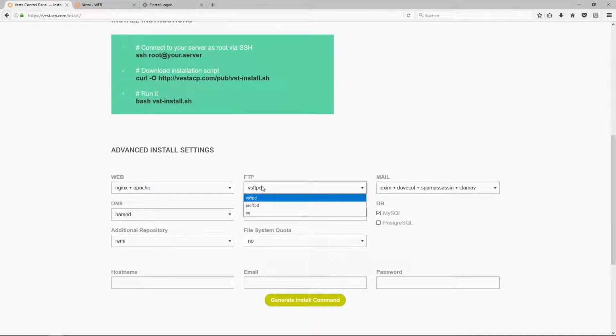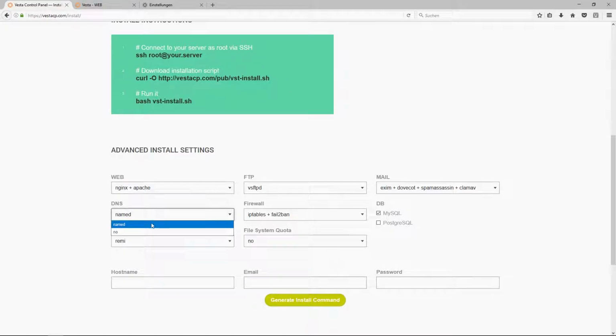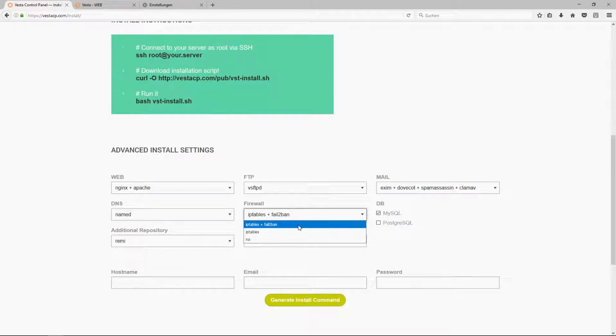FTP, do you want vsftpd or ProFTPD? Mail, you can also choose what you want. And DNS, it is only possible to take named, not for example bind. And firewall, you can choose IP tables and fail2ban. As I said, I also did a video of fail2ban, but in German. Database, you can choose between MySQL or PostgreSQL. You can choose both of them.